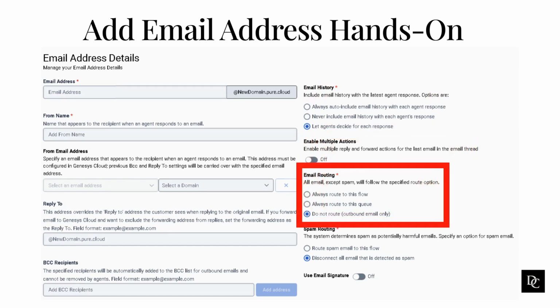Under Email Routing, if you choose to route to a queue, click the queue list and choose the appropriate queue. To ensure that associated emails route to an agent with matching skills, in the Skills box add any ACD skills. To ensure that associated emails route to an agent with a matching language, click the language list and choose a language. In the Priority box, optionally enter the email's priority.